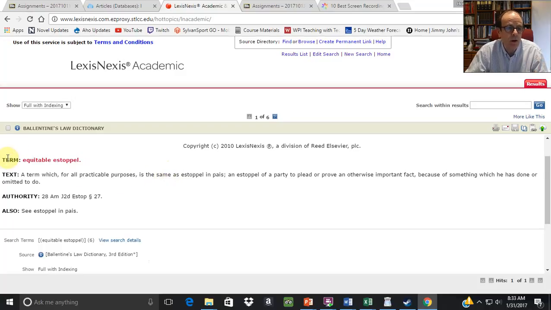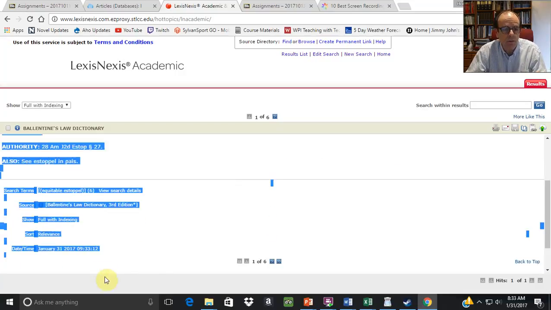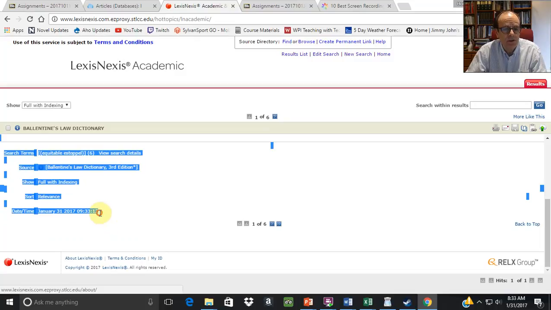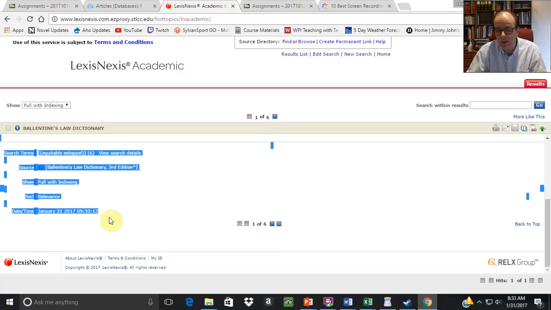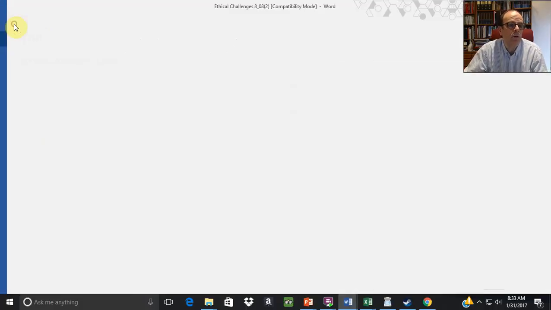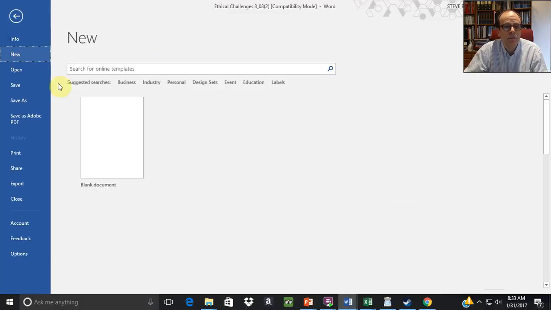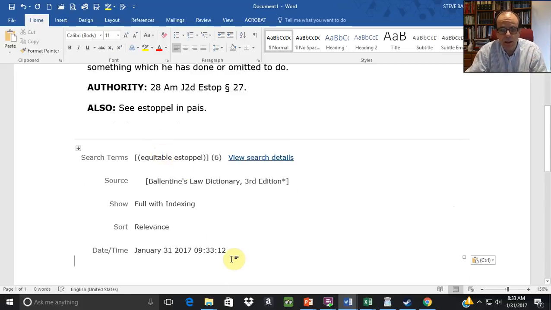Cool. So what I want you to do in this project is to highlight from the word term all the way down to the time and date stamp. You can right click or you can use Control-C, and now we're going to take that and place it into a document. We'll just select a blank document, and here we'll hit Control-V. And boom, in this comes.